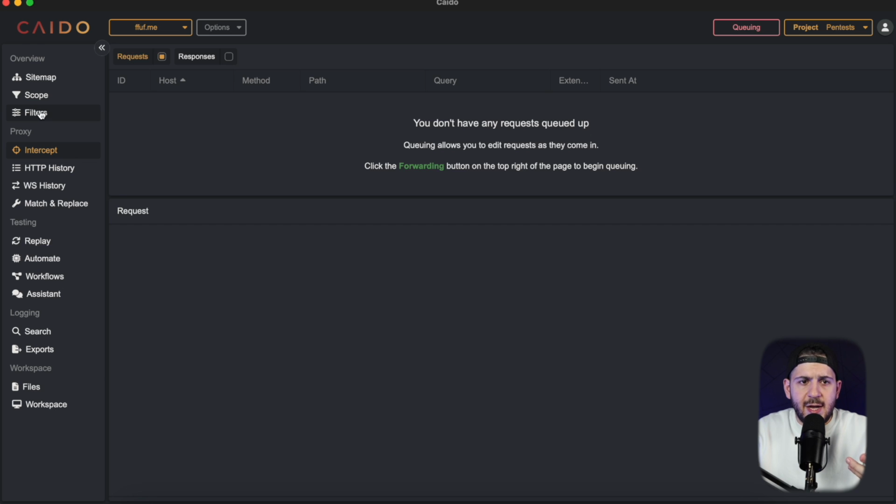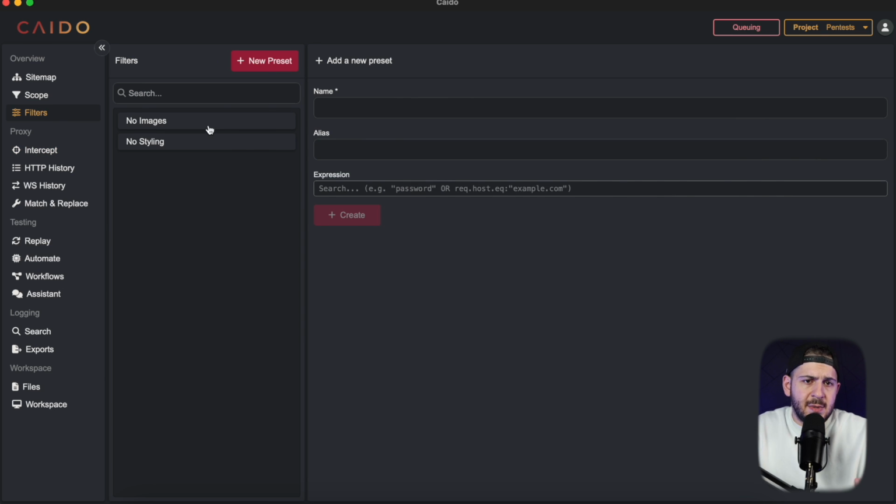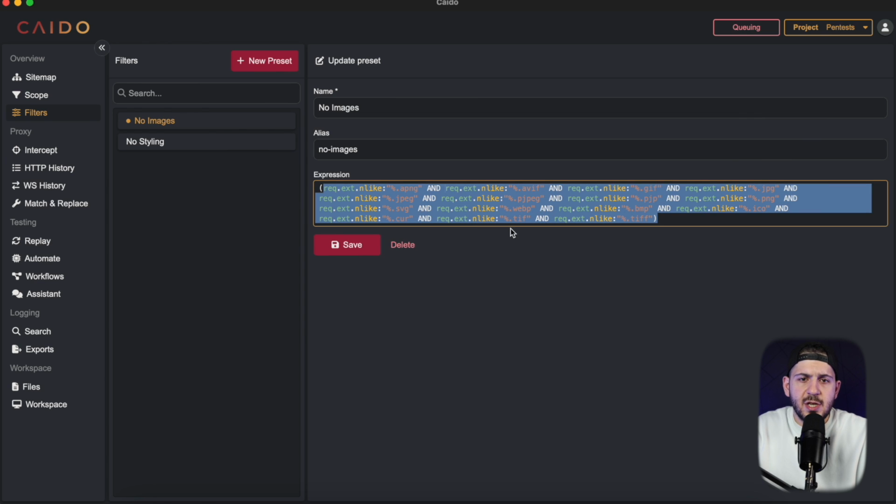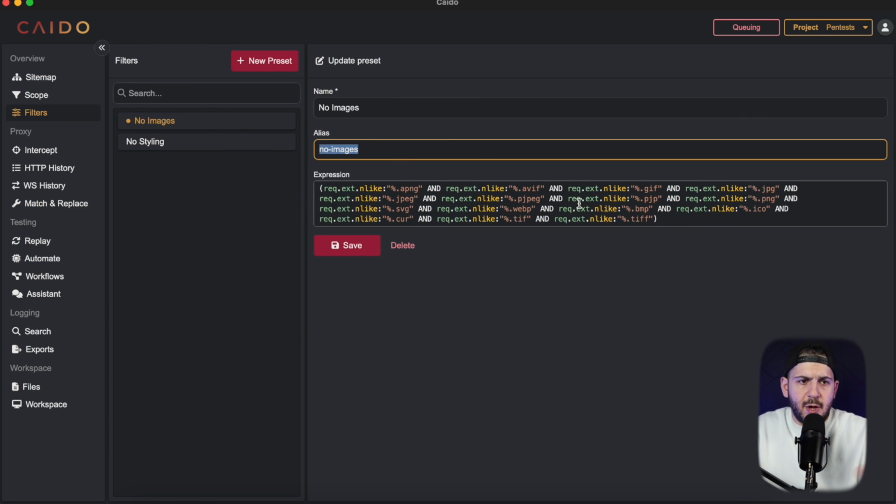So that's pretty standard. The filters are what you can create to filter what gets intercepted and what doesn't. So here it's just skipping everything that is an image, so it's called no image. It's just not going to intercept them. You can create your own.